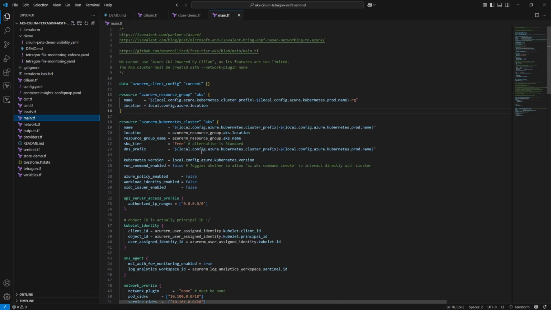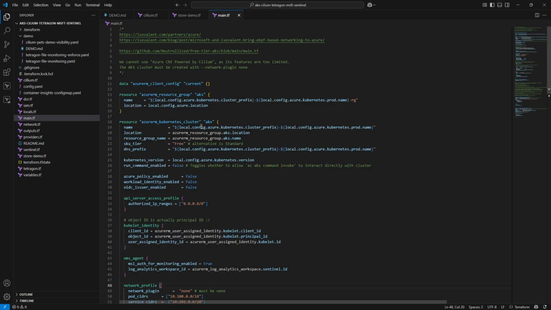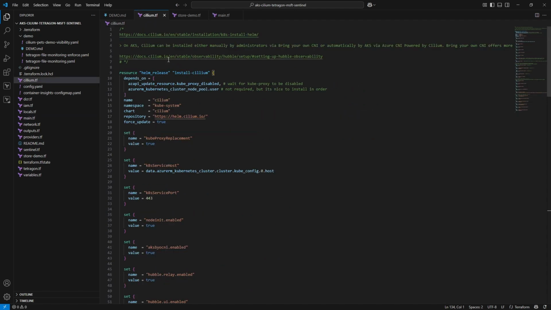It's all in Terraform, so you've just got a single click. You can see here it takes half an hour to deploy. But what I wanted was something where you just click apply and it runs. That includes all the permissions, all the users.